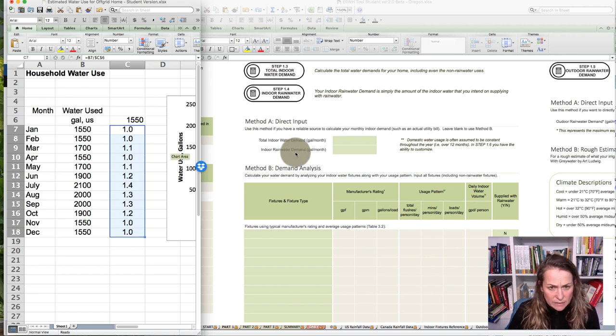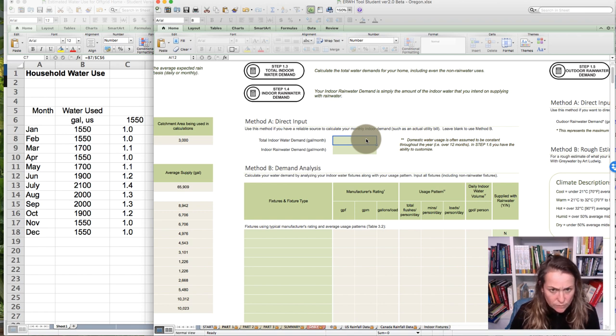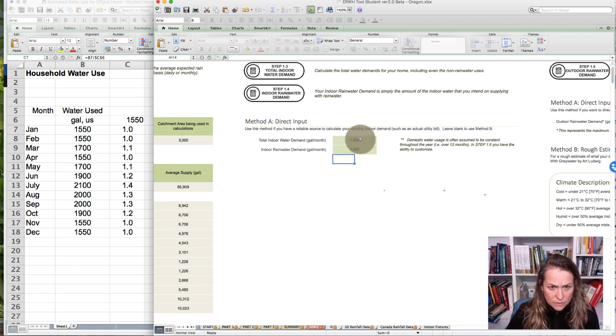What that allows me to do in my tool is say 100% of their indoor rainwater demand is the total indoor rainwater demand. And you can see as I inputted method A, method B disappeared.